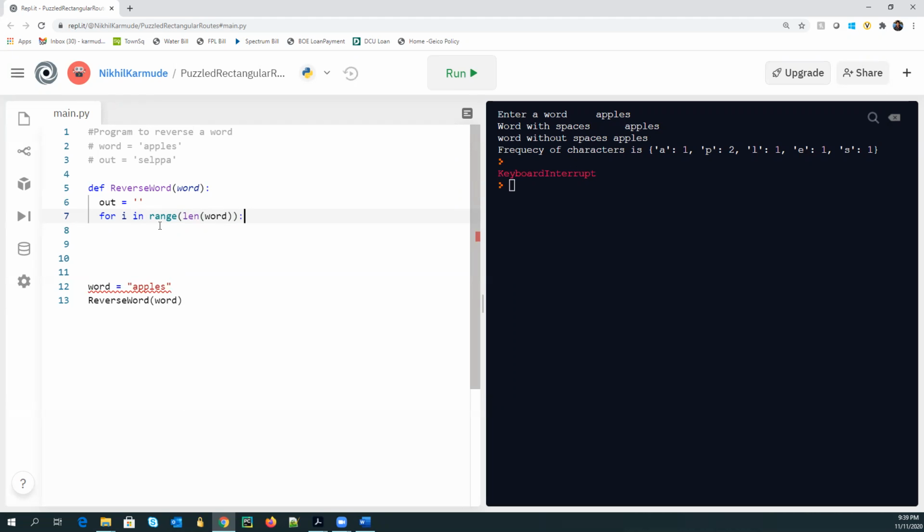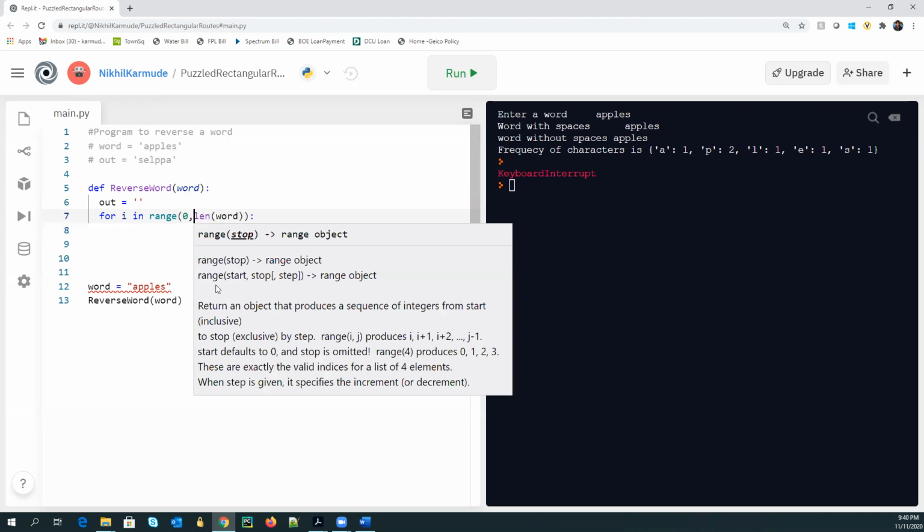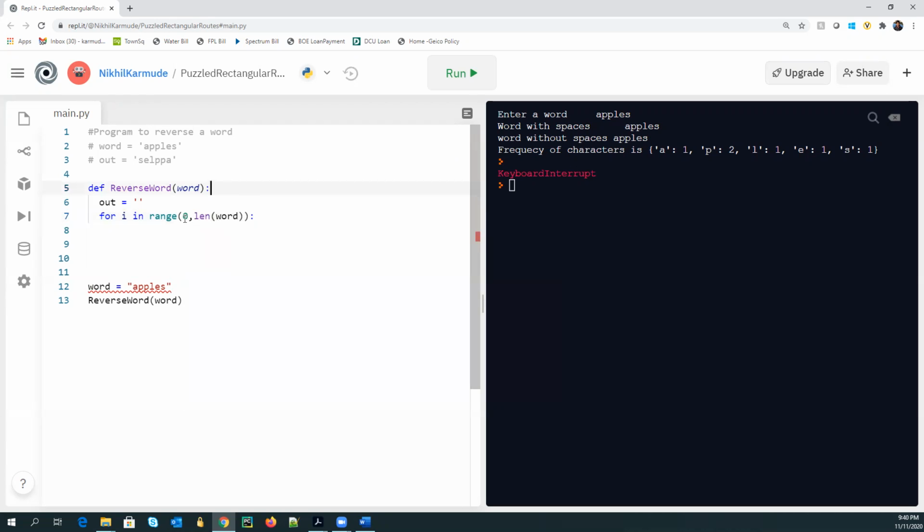So here I'm using the range concept, and what we learned about range is that it takes two or three parameters, or it can take one parameter also. If it is only one parameter, that indicates my start is always going to be 0, comma, length of word. So 0 is my start and length of word is the end.